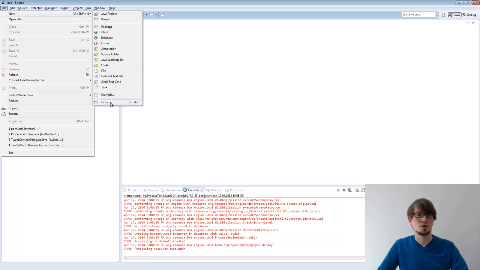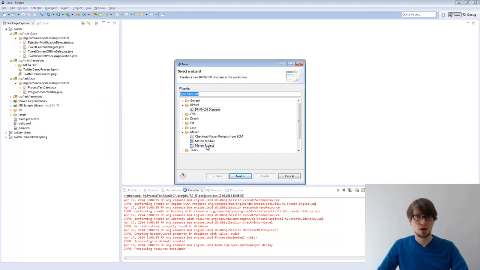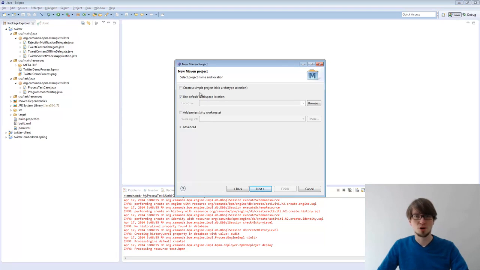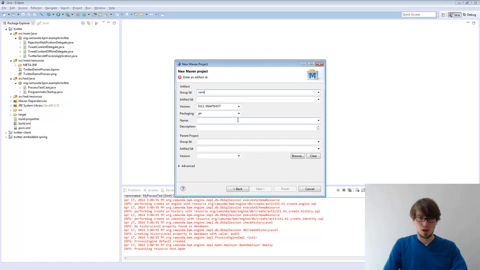So I want to start and create a new project. I do a simple Maven project. We do a very simple one. We do it step by step. You could use Maven archetypes. There are archetypes available. But as I said, we want to do it manually for now.